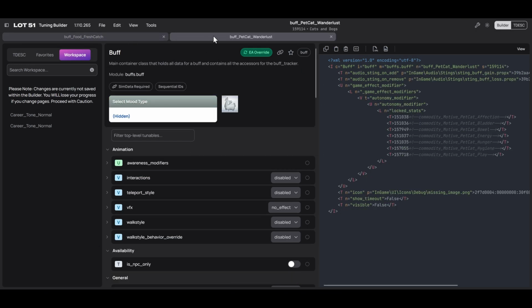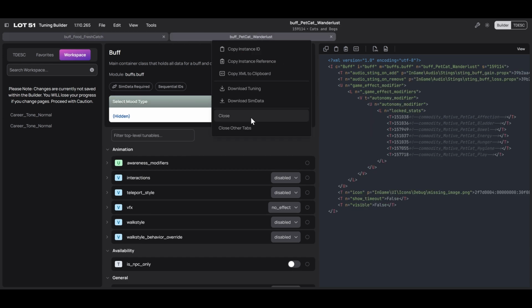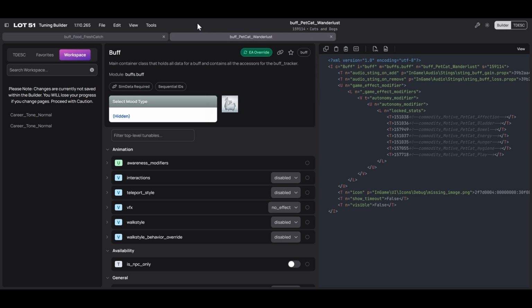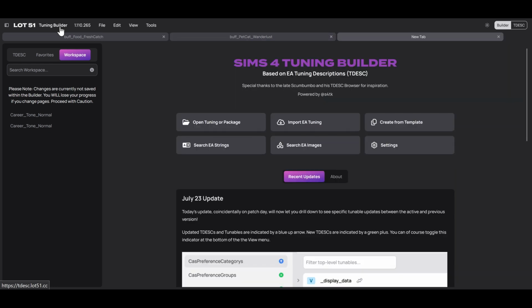You'll notice up here that both tunings are now open because there will be tabs up here just like at the top of your browser. You can middle click a tab to close it just like in your browser. You can even right click to close other tabs. Once the tuning is open, click Tuning Builder up here at the top to go back to the main page to find the other options again. This won't lose your progress, the tabs will remain at the top of the screen.